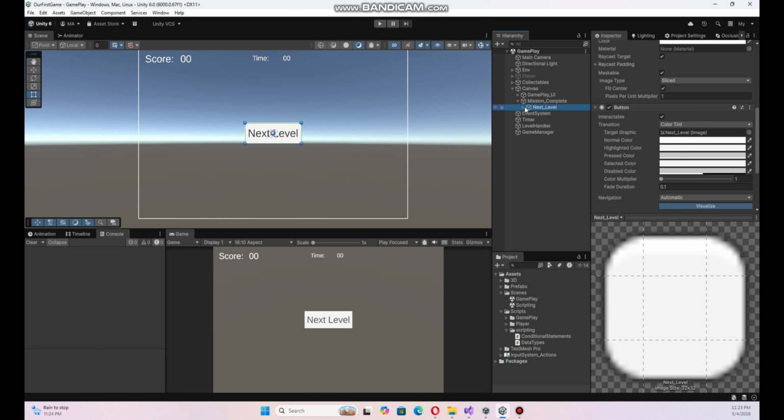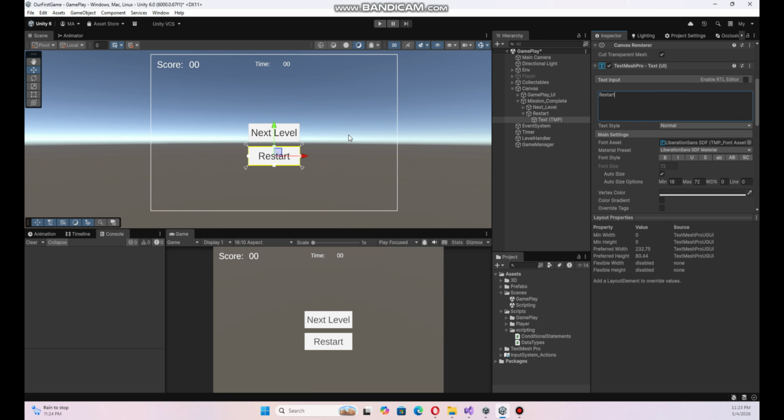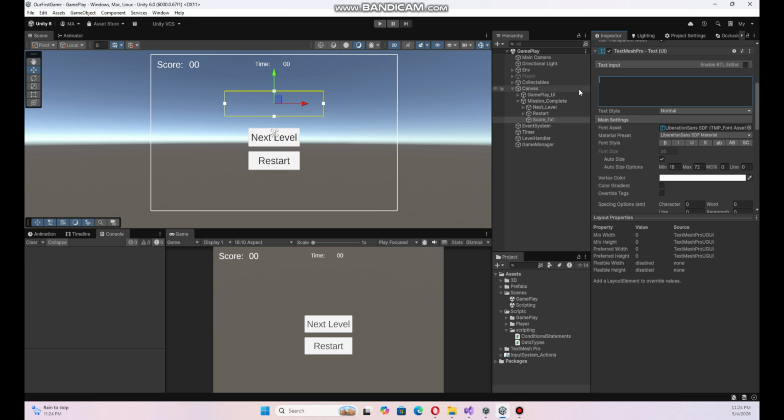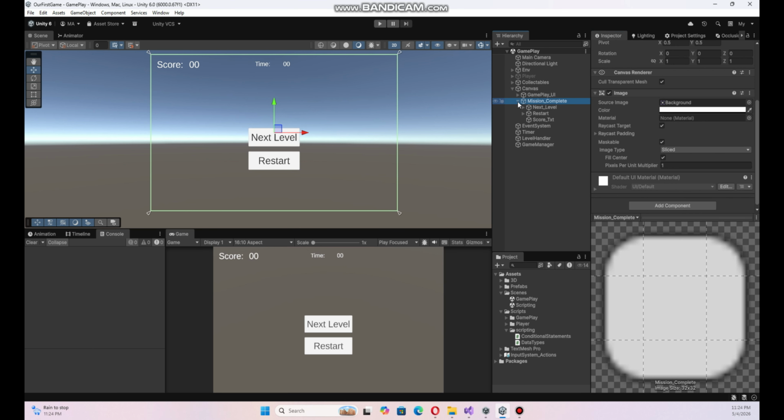Now Control plus D to duplicate the next level button and rename this as restart. Adjust its position as well. Now create a new text mesh pro text and rename this as score text and adjust its scale and position as well. This panel will only appear when the player completes the level.